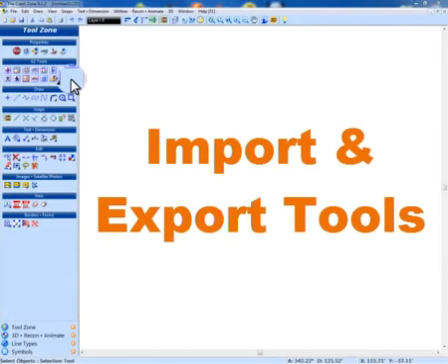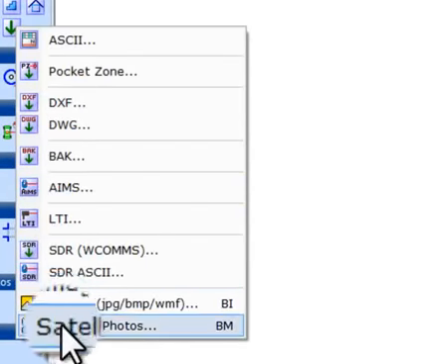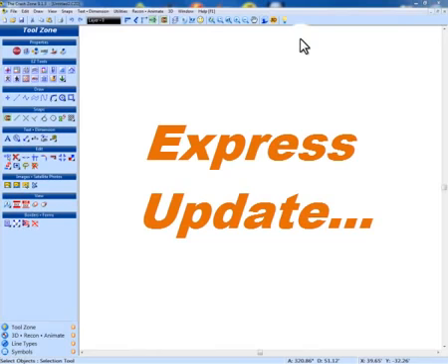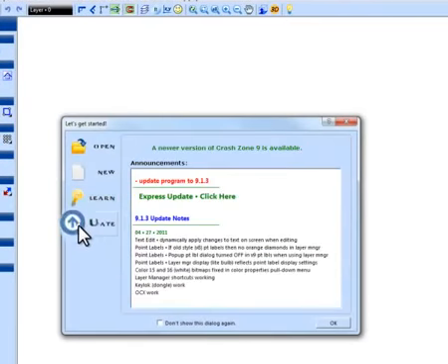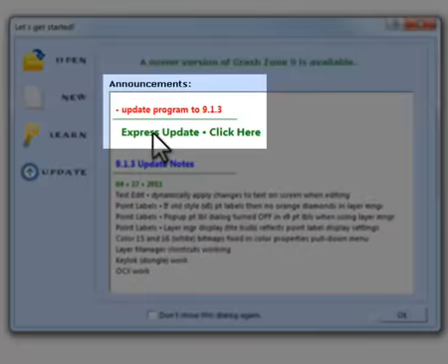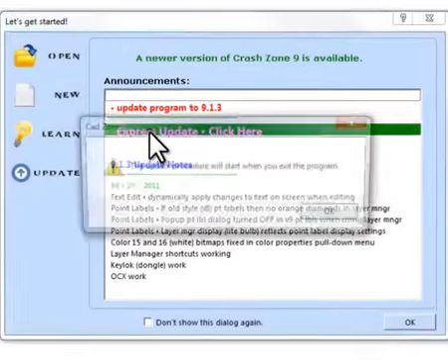All of the import data types can be quickly accessed from a single group in Easy Tools. To make sure you have the latest version of the program, click on the Update button in the Learning Center. If a new version is available, click on the Express Update link to download and install it.